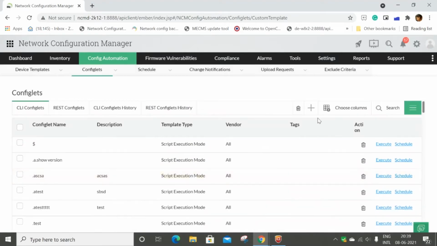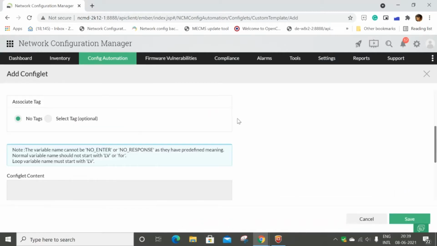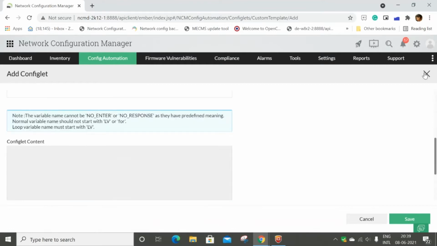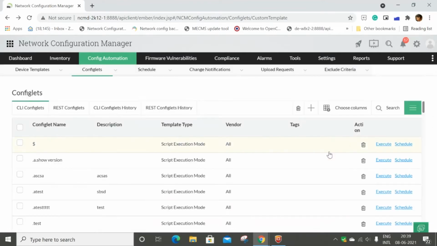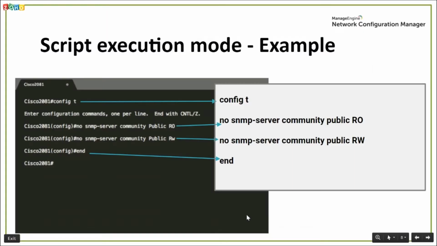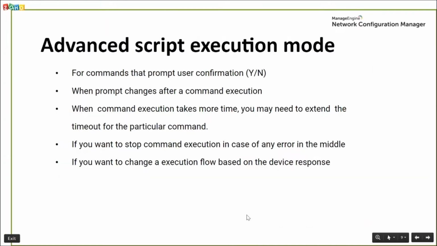So to create a configlet, click on the plus symbol, from scratch, and you can provide everything from scratch. So that's all about script execution mode. Let's move on to advanced script execution mode.